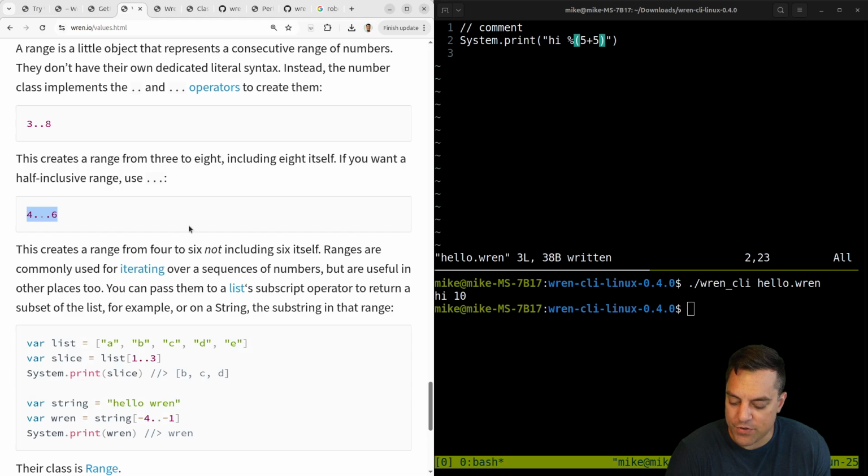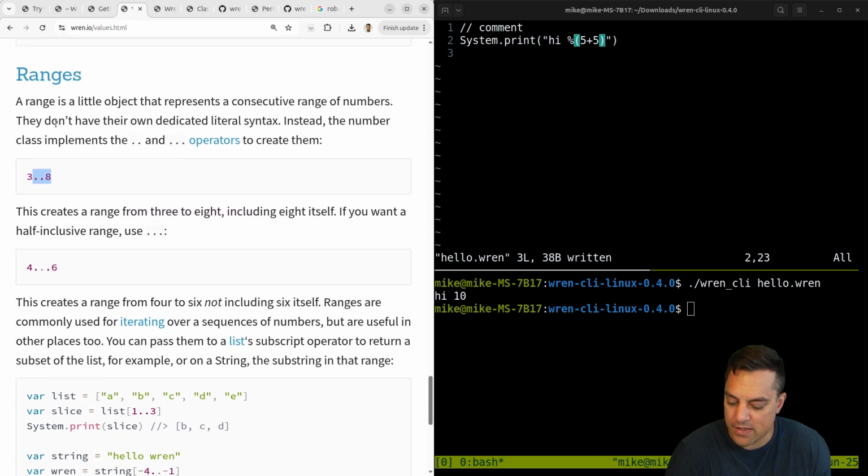So we should probably try this out here. Let's see. So this creates the range from 3 to 8, including. Oh wait, maybe that range is a little object. So maybe I got that backwards. Maybe this is okay. This creates a range from 3 to 8, including 8 itself. Okay, I might have reversed that, but that's okay. Just having the different ones.